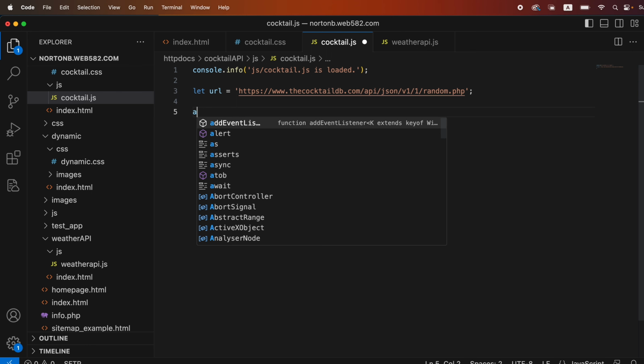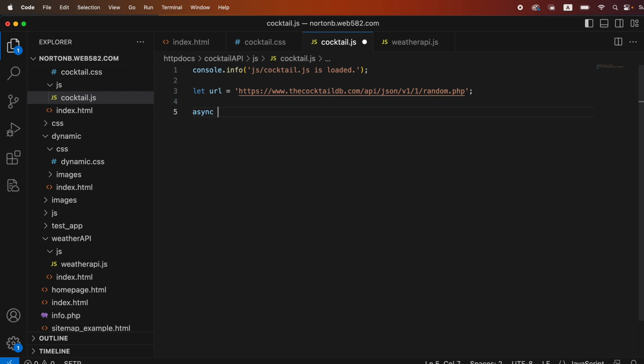And then we'll do the async function. So we've created an async function, and I'm going to call it fetchRandomCocktail. And again, I'm using camel case, so the first word starts with a small letter, and then each additional word starts with a capital letter. It's a good way of naming anything, but naming functions in this case.